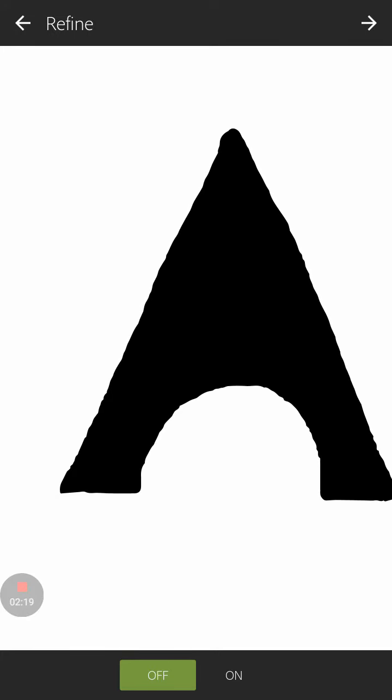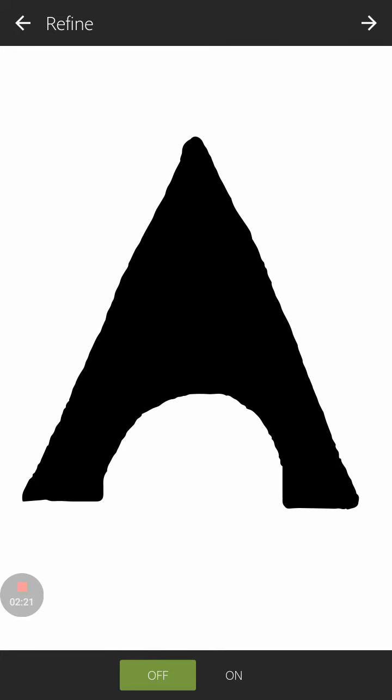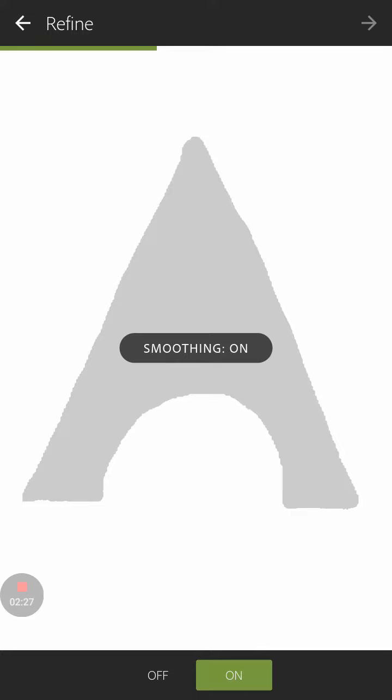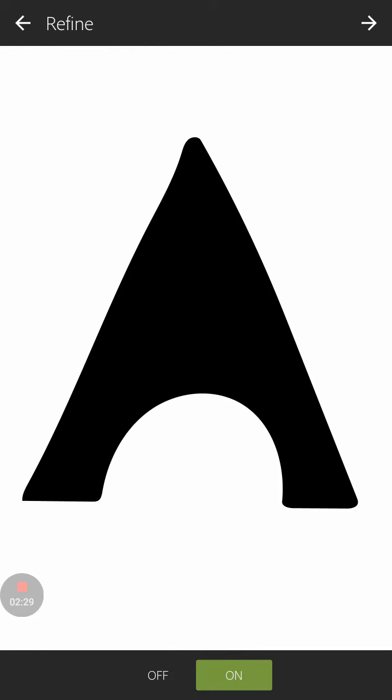When I hit next, it's going to start the process of converting it to a vector. You do have the option to smooth it, so I'm going to click the on button for the smoothing process, and that looks pretty good. When I click next, you can always go back and adjust the settings as needed, but this looks pretty good.